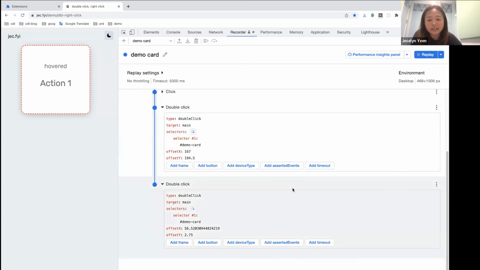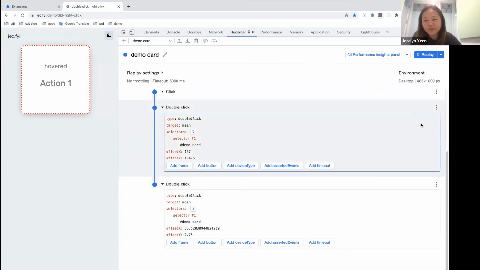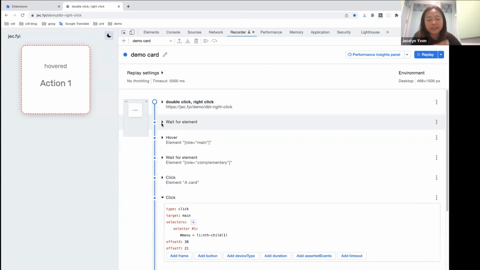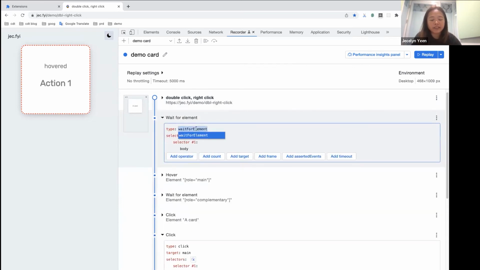So currently the assertion, like I mentioned just now, is not sophisticated. We haven't built a full suite of assertions yet, but the basic one you can do is wait for a certain element. You can wait for a certain element and then assert the number of items, or whether the item will show up or will disappear.